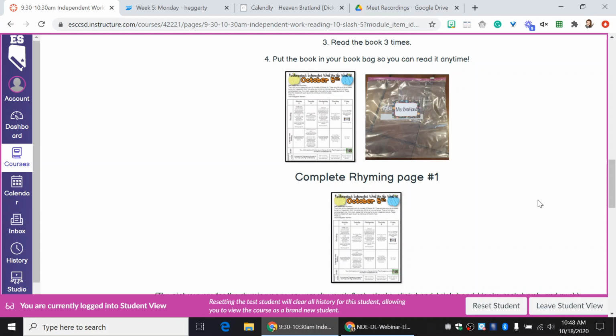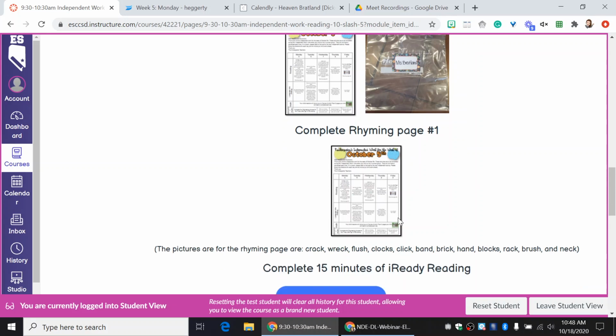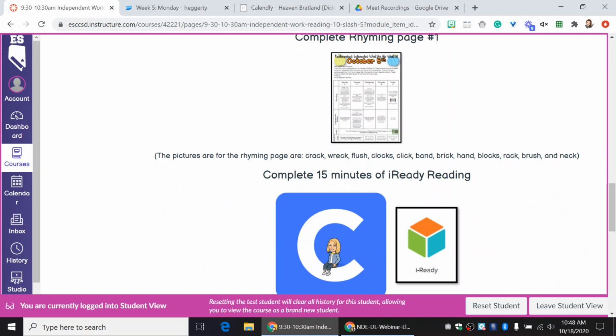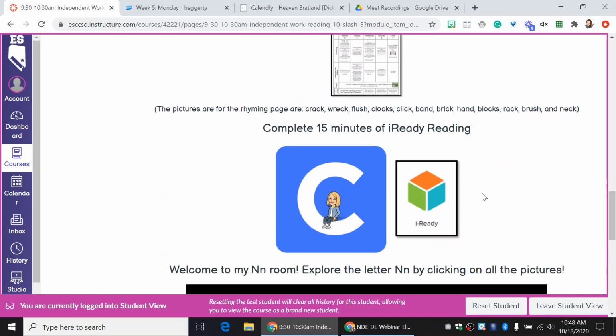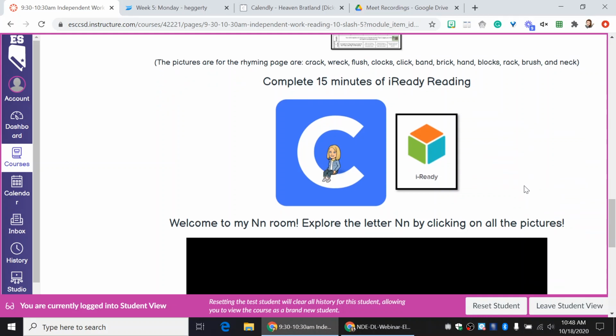So everything is very organized with the paper materials so that the parents can easily access what they need for the online lesson. And then they're going to go back into that packet and complete the rhyming page number 1. And it has right here, the pictures are for these rhyming words. And then finally, they complete 15 minutes on iReady reading by clicking in Clever and then clicking the iReady button. So all very simple clicks for the students that logs them in automatically.